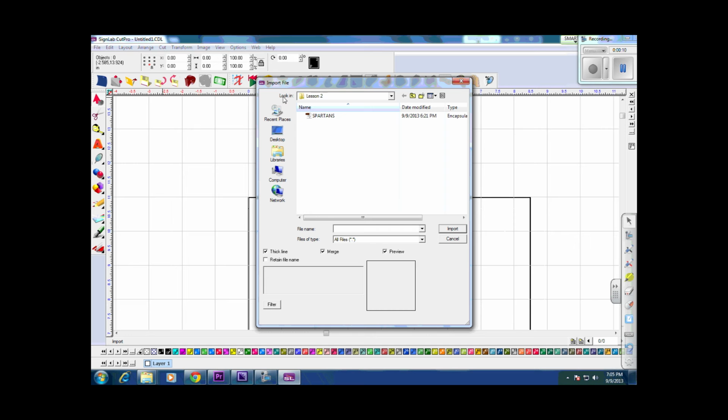then in the Look In section, find your home directory, click on your Graphic Productions folder. If you're organizing by lesson, this is Lesson 2, and open your Spartans EPS file.